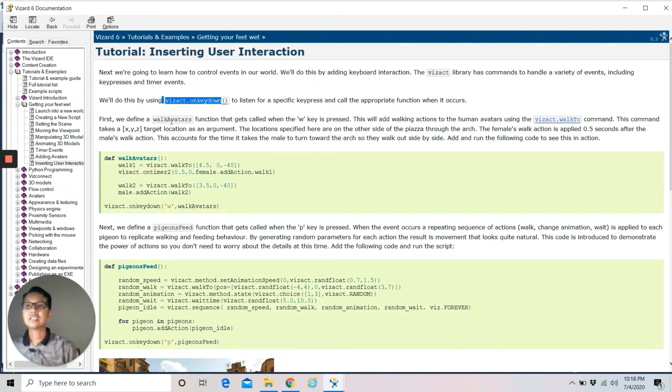First, we will define a walk avatar function that gets called when the W key is pressed. So when the W key is pressed on the keyboard, it will call the function named walk avatar. So when we press W, the avatar will walk. This is the thing that we're going to do in this tutorial.